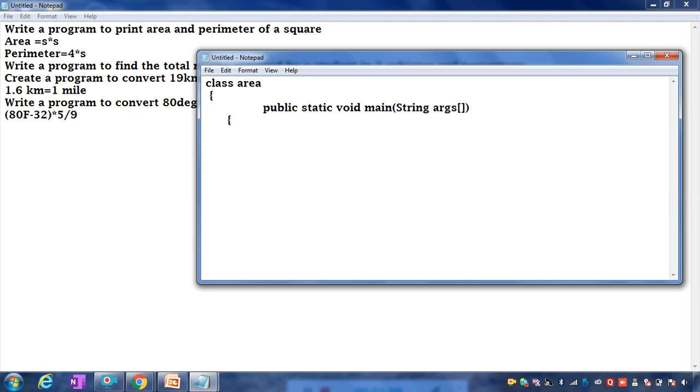Now what are we supposed to do? We have to find the area and perimeter of a square. So here I will declare a variable called as side, in which I will store the value of the side. So I say side equal to, supposing I store some value. Now I need two variables. One is to store the value of area and another is to store the value of perimeter. So here again I give two variables, area and perimeter.